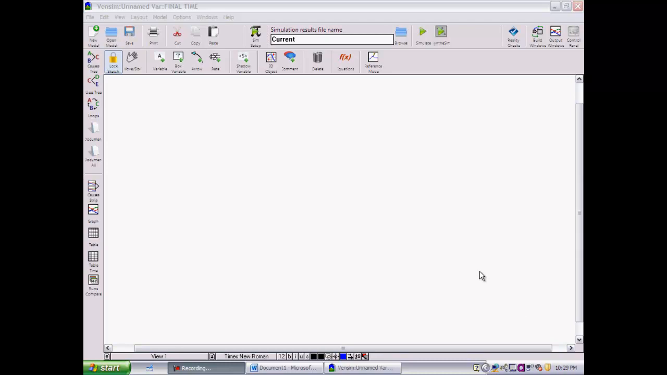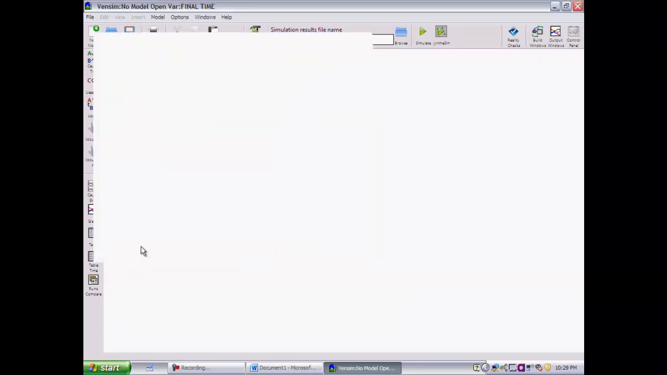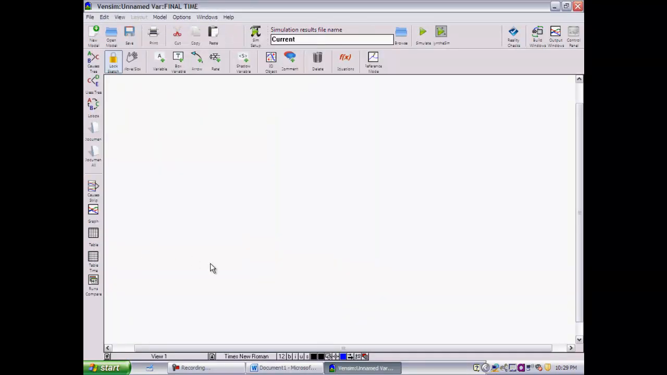So this is the Vensim screen that you see when you start up the software. If you don't see exactly the screen with the buttons that I'm pointing to at the moment, then just click on New Model, and then from the Model Settings dialog box that shows up, just click OK, and you should get the screen that you see before you now.